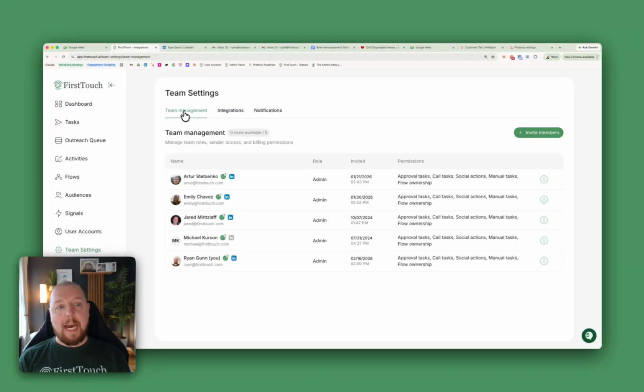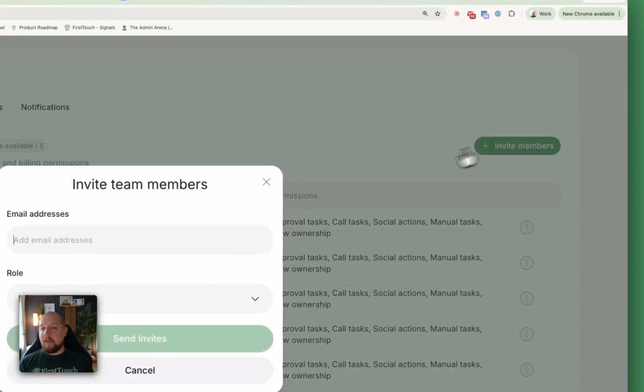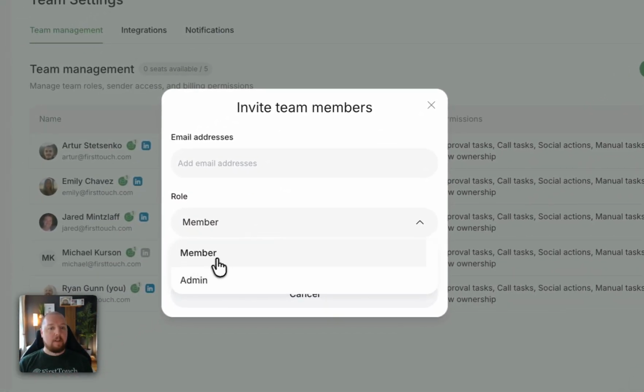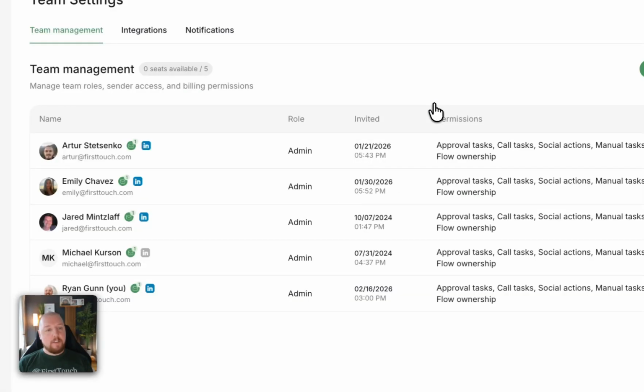And lastly, you're going to want to add other members of your team. So here you can invite additional members. You can set their permission level and send out invites so you can get your whole team on board.